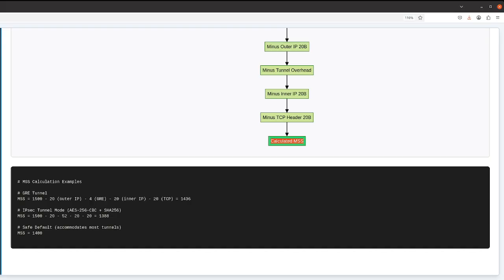The formula shown in the diagram calculates the MSS as 1500 - 20 - tunnel overhead - 20 - 20. For a simple GRE tunnel, this gives us 1500 - 20 - 4 - 20 - 20, which equals 1436 bytes. For IPsec, the MSS might be as low as 1360 bytes or even lower depending on the specific encryption configuration. As a practical guideline, many network engineers use 1400 as a safe default MSS clamp value because it accommodates most common tunnel types with some margin for safety.